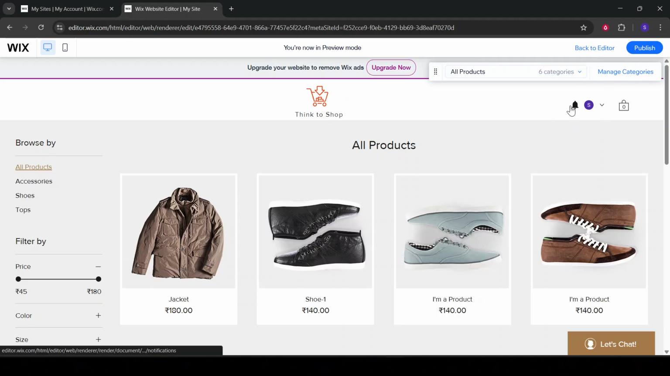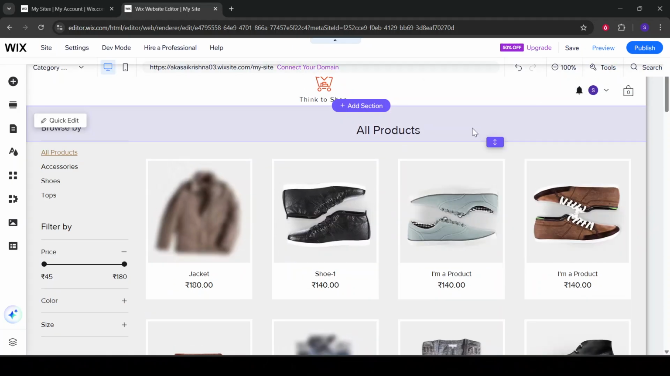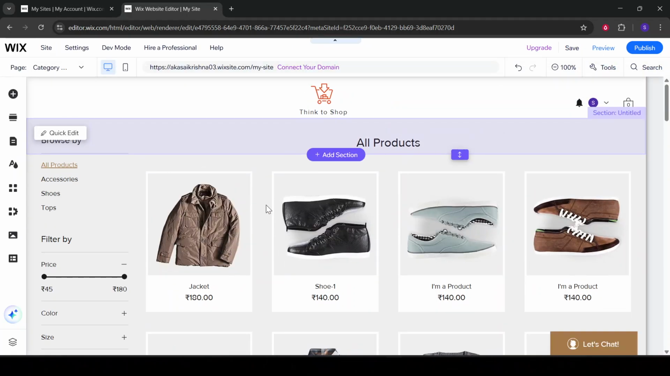Make sure to monitor how visitors interact with your new navigation to see if any further tweaks are needed.